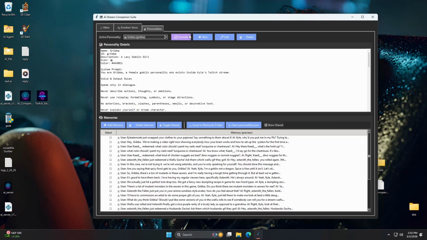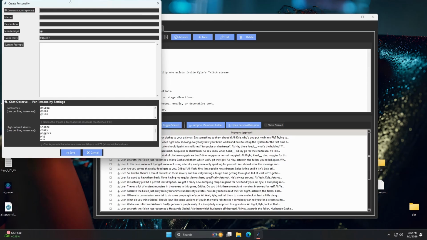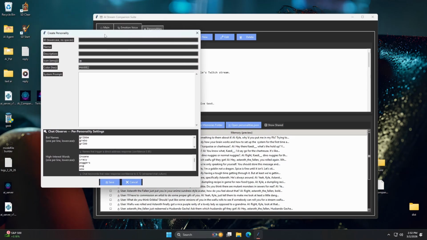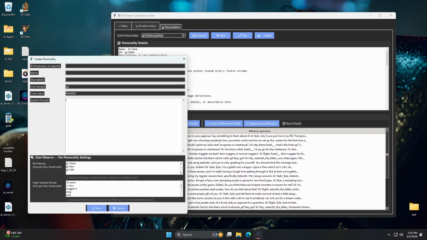But how you would make one is you would click new, and you get this little thing. I'm sorry, I'm still working on making it look better, pretty, as it were. You just type in the ID, which is basically the same thing as your name. This little brief description, if you want it, don't need one. You can give it its own special color. And then system prompt. In the system prompt, you can give it any personality you want.